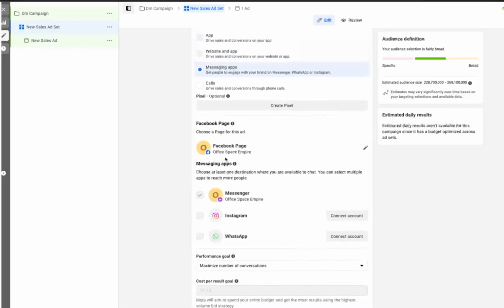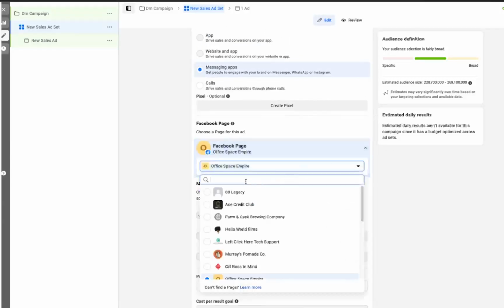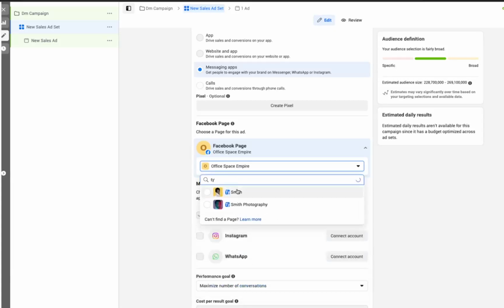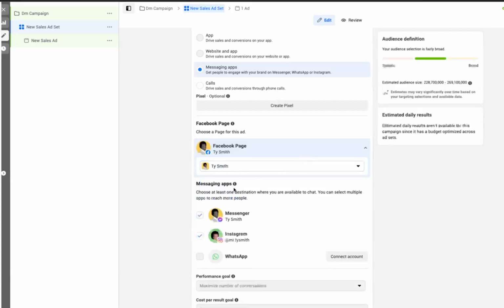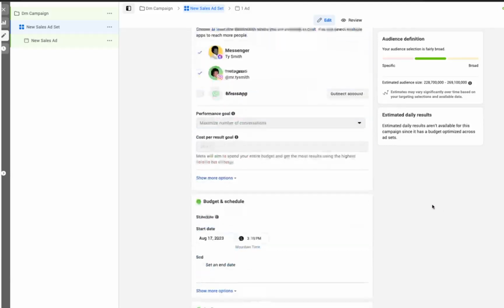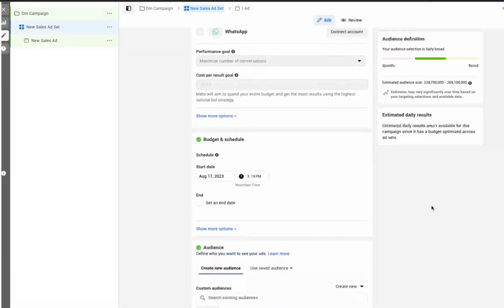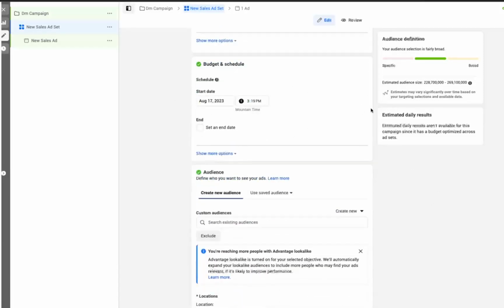Let me actually, because I made this as an example earlier, select my real social media pages. So we'll do Ty Smith, and the Mr. Ty Smith Instagram is attached to that. So from there, leave this open. If you want to set an end date for this campaign, you can.